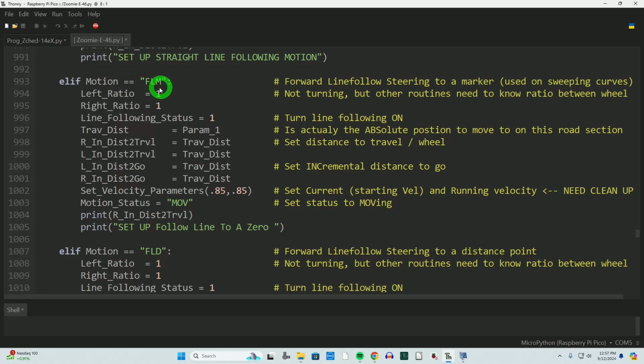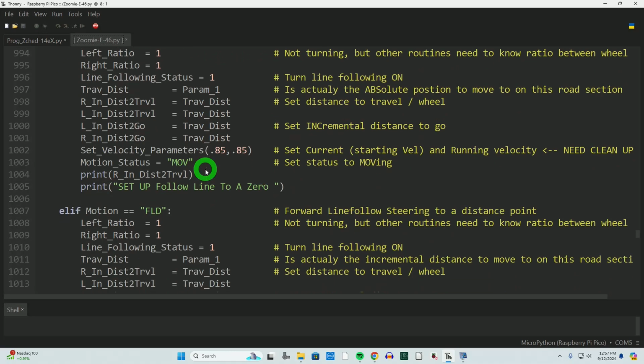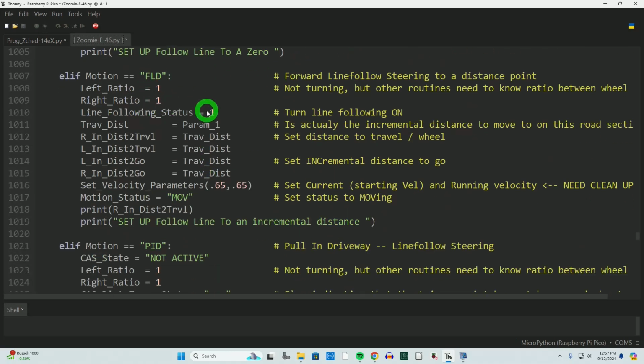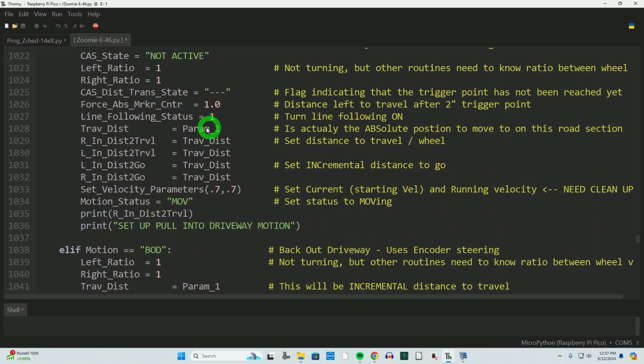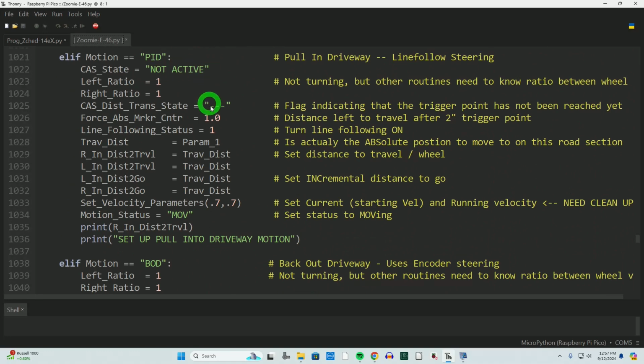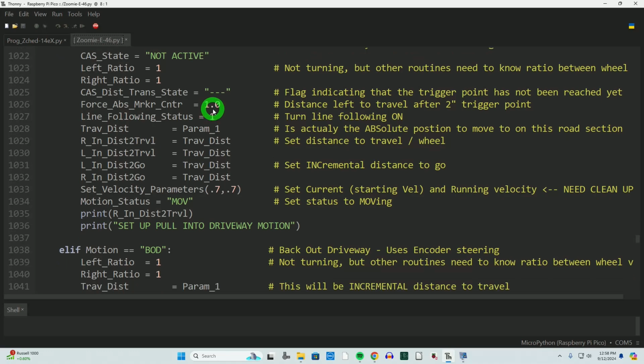So we had FLS, FLM, very little data is needed out of that, just one parameter. FLD, that one only requires the distance pretty much, so we've got one parameter there. PID, pull into the driveway. That motion gets pre-processed and these variables get set. You'll notice a lot of these are all redundant. They're the same thing over and over again with only small variances along the way as to which other parameters are required.